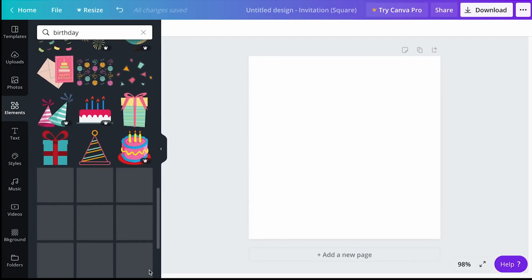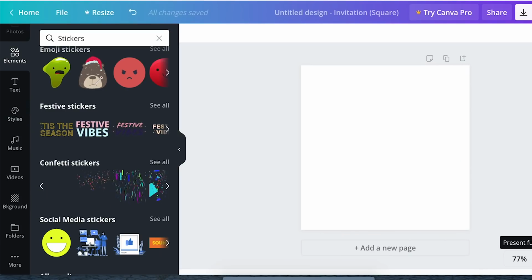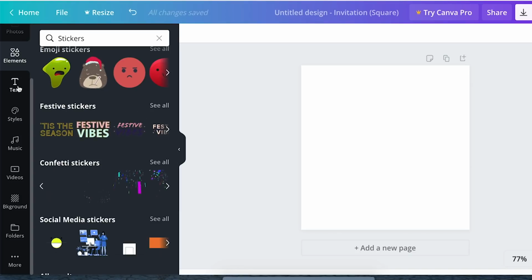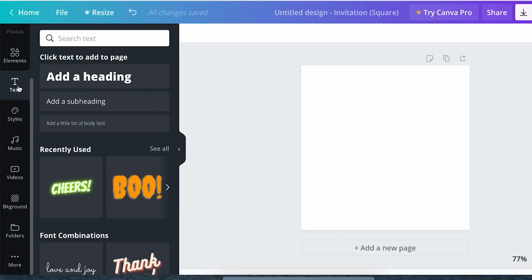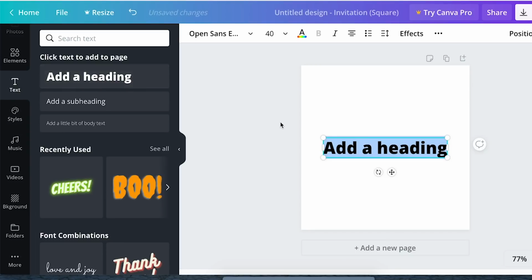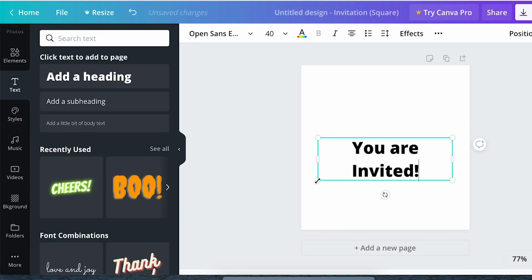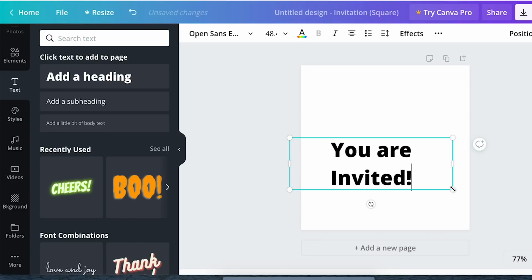Apart from this, you can also go for different designs. Let's start with adding text. Text is a very important part of any design. So first we'll write whatever is required and then we'll go ahead with the other designing part. I'm just taking add a heading and let's add text. You are invited. You can use this bounding box for scaling and adjusting it.